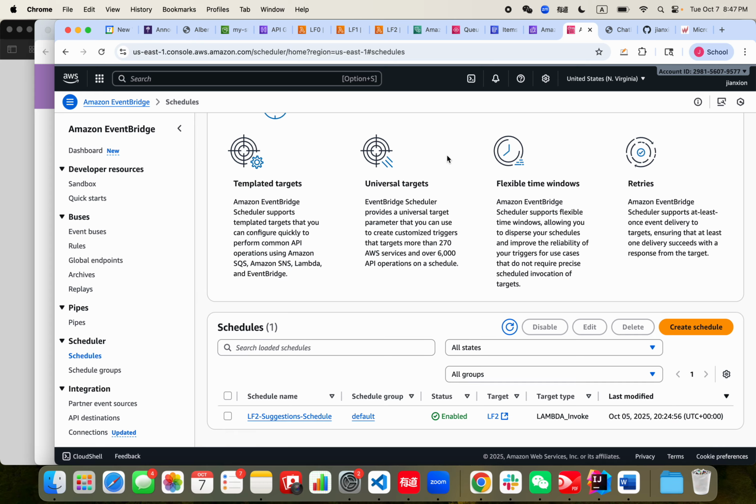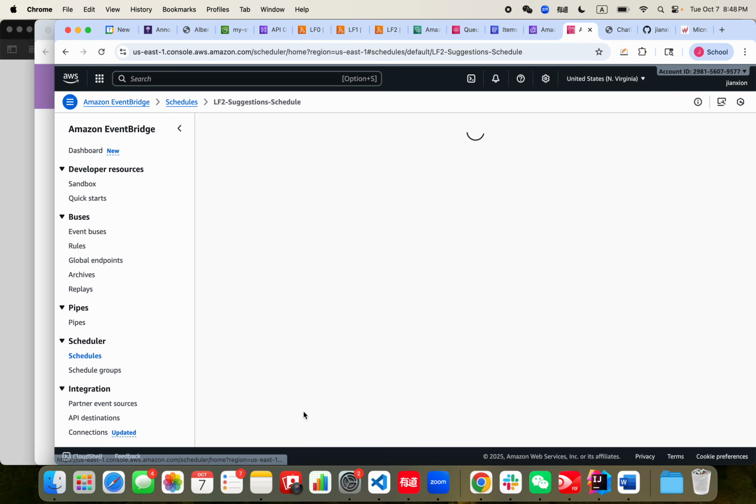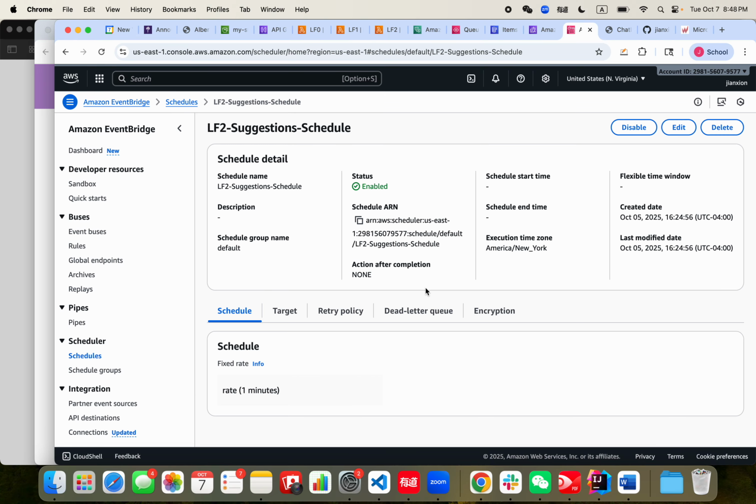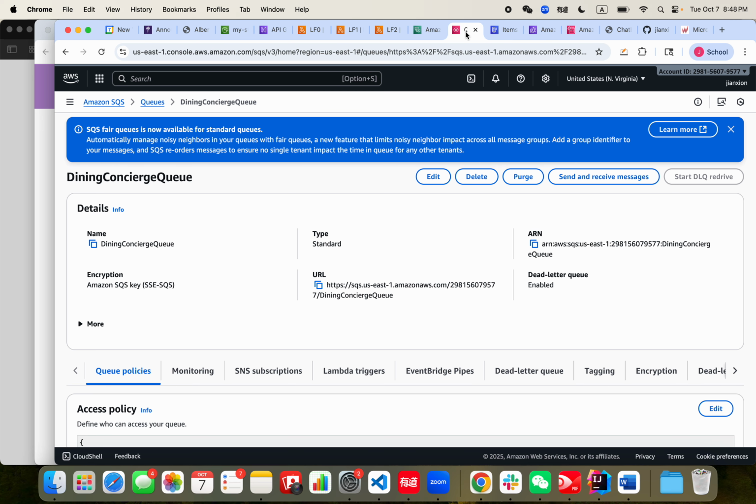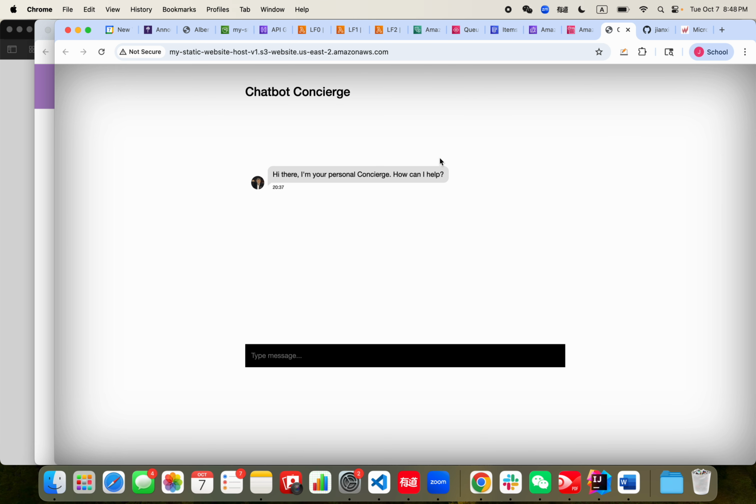So Lambda function 2 will be called by Amazon EventBridge. I have an EventBridge scheduler to schedule every 1 minute to call Lambda function 2, which will pull the request from the SQS and send the emails. It will pull every 1 minute. And then I will show an end-to-end workflow.